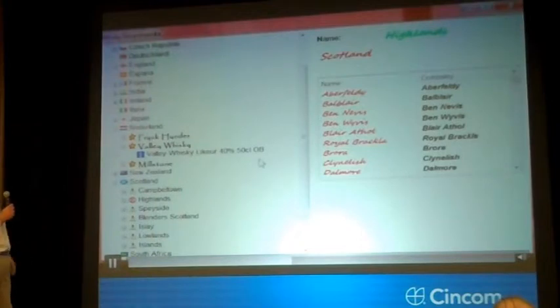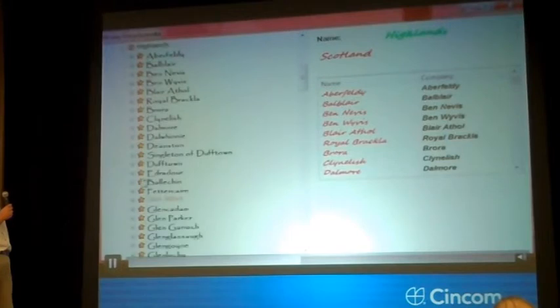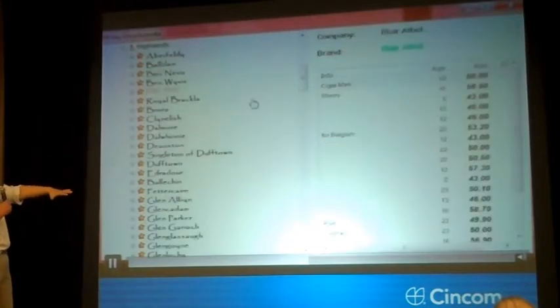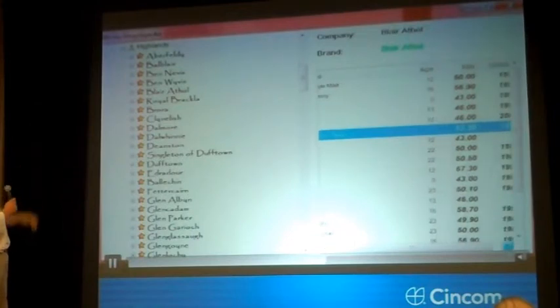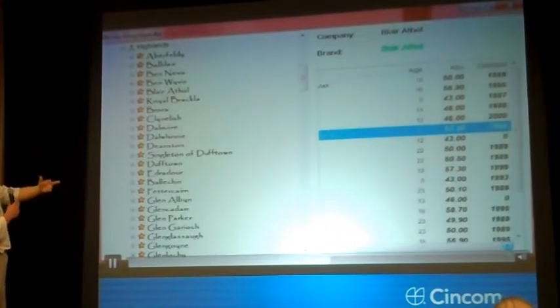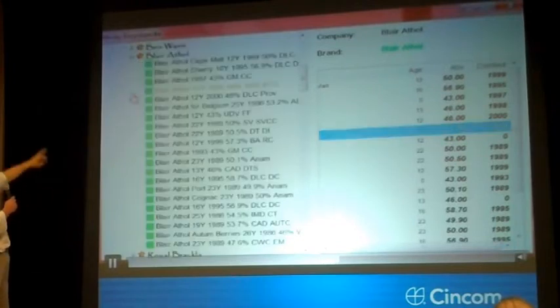We will now expand one of the regions. You can select the brand and you will see all the bottles produced for this one. This one was made for Belgium, 25 years old, 35.2% alcohol by volume, and distilled in 1985. And if we open it, we see the bottles again.